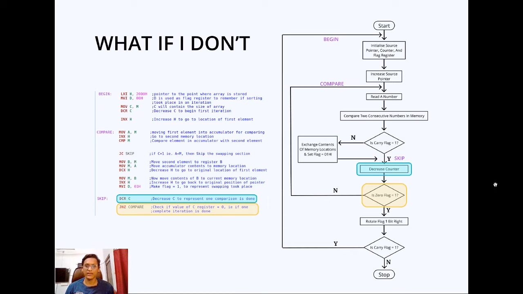In case the swapping action was not needed, we would simply decrease C to show that a single comparison had been done in this particular iteration, and then we would see if the contents of register C had become 0 or not. If they had become 0, that means all the comparisons of this particular iteration had been completed and we can move further down the code. If they are not completed, we have to again repeat the compare section of this code.